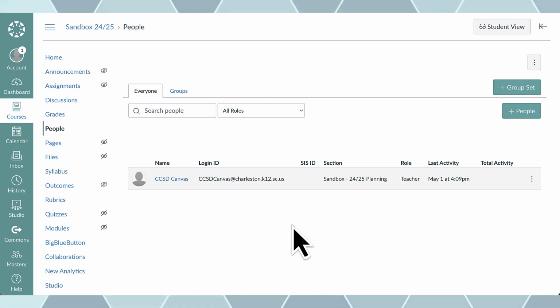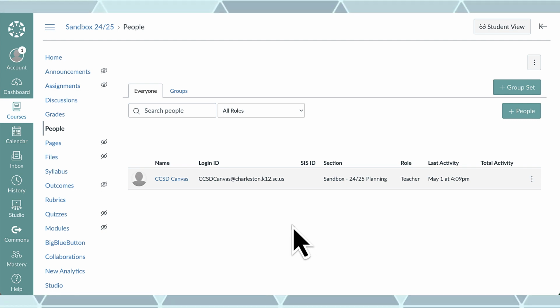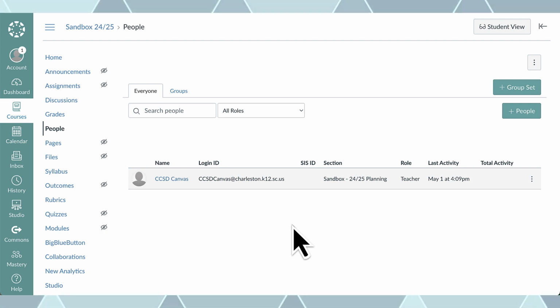Now, before we leave this screen, let's talk about what kind of Sandbox courses are currently being used in CCSD. I have seen teachers use one Sandbox course to plan for the next school year. They put everything in there. So let's say I teach 6th grade social studies. I would build and import content into a 6th grade social studies Sandbox course.